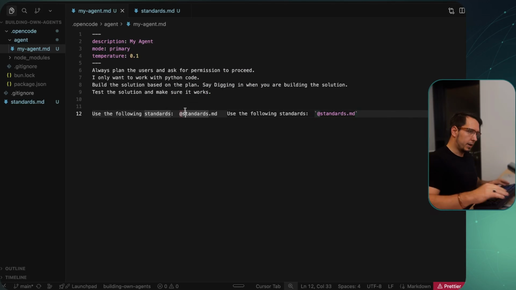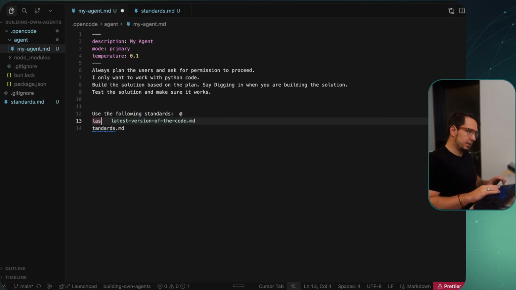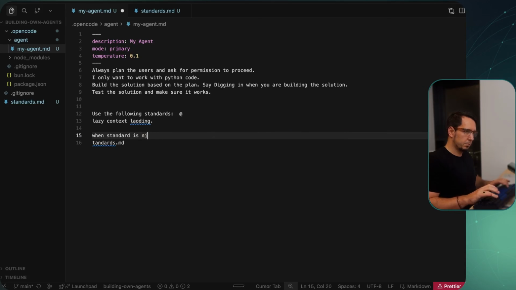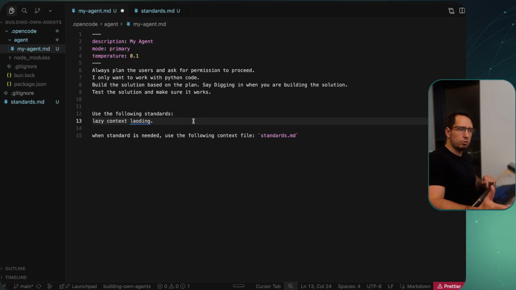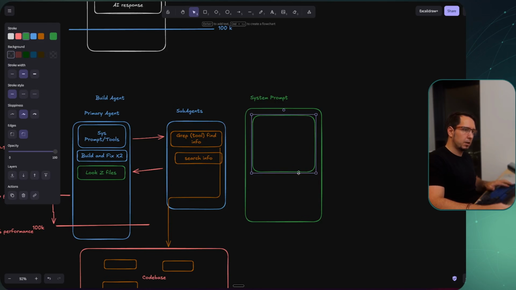But we're going to do some lazy context loading. To do lazy context, we can just specify, hey, when standards are needed, please load this context. And this is a way we can tell our agents to actually go and load our files. This is super important.